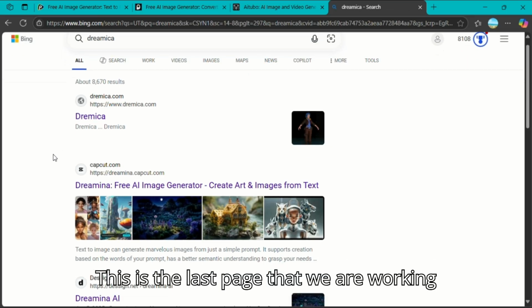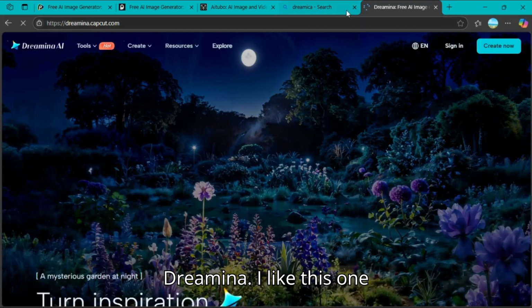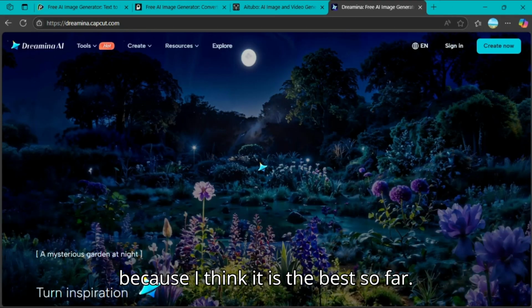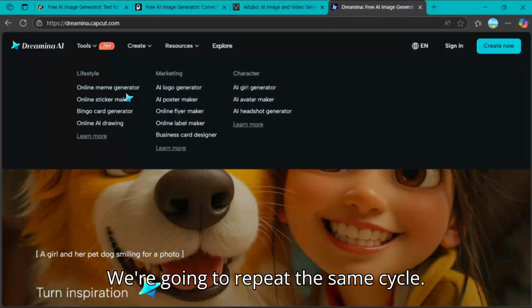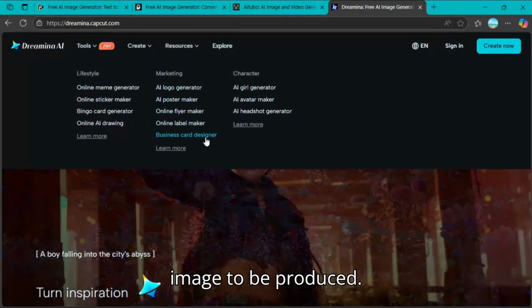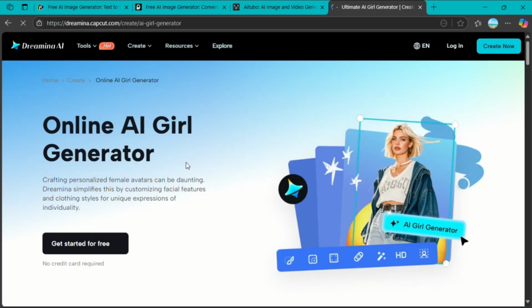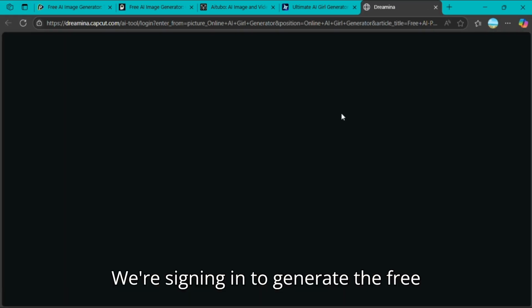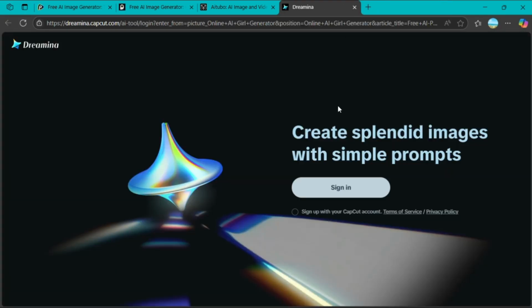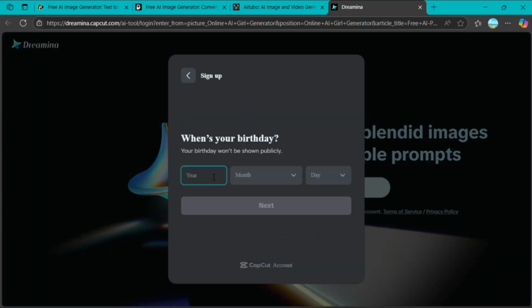This is the last page that we are working on, and this is Dreamina. I like this one because I think it is the best so far. We're gonna repeat the same cycle. We're gonna paste our prompt, select our model and Laura, and wait for the image to be produced. We're signing in to generate the free images. I'm typing 1986. We're gonna say OK.